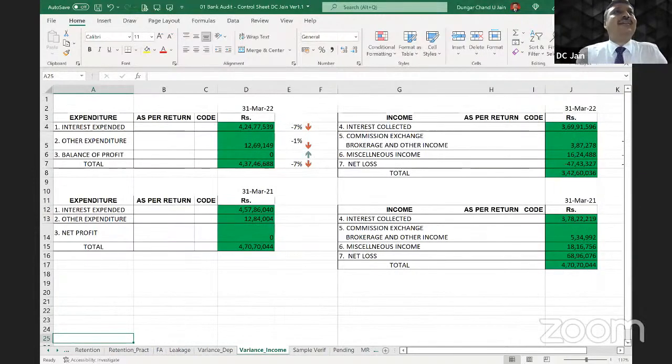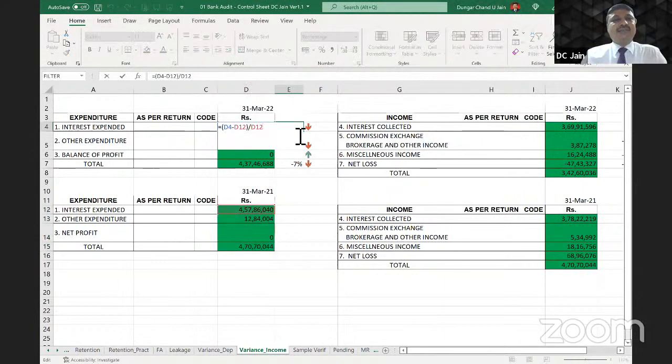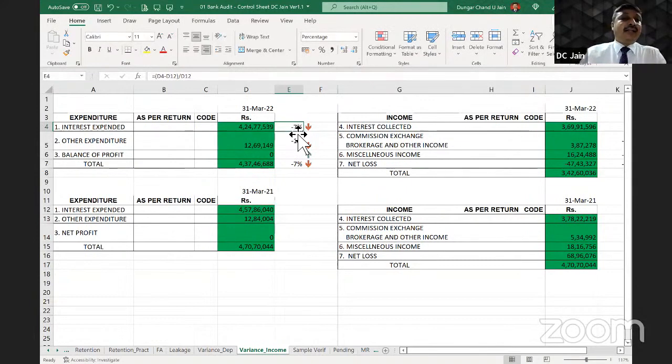Pardon, sir? Sir, for interest expended, other expenditure, balance of profit, same thing versus last year, use an automatic formula: D4 minus D12 divided by D12. Sir, generally I get the balance sheet itself in Excel or in PDF, and then I just cut, copy and paste. But for 3 figures you can get it typed also, whichever you are comfortable with.